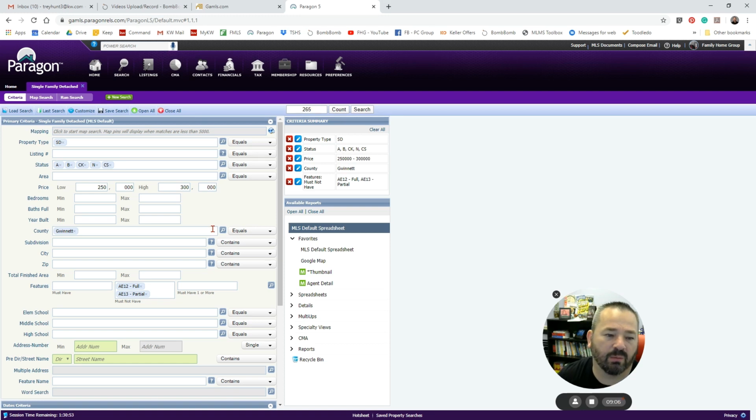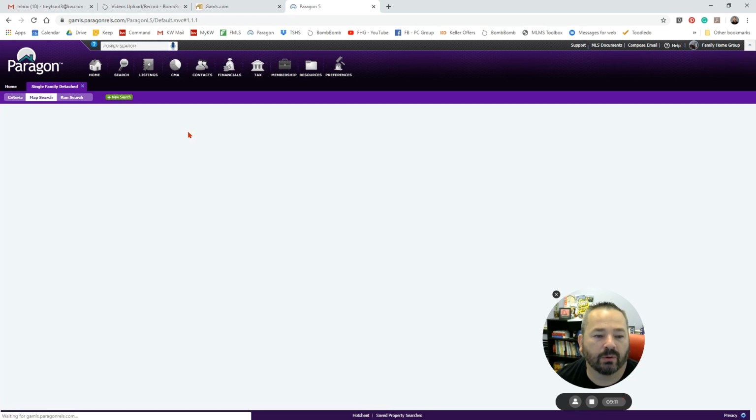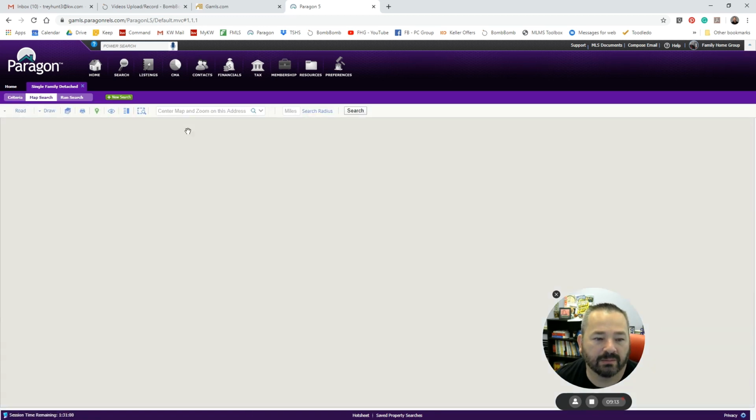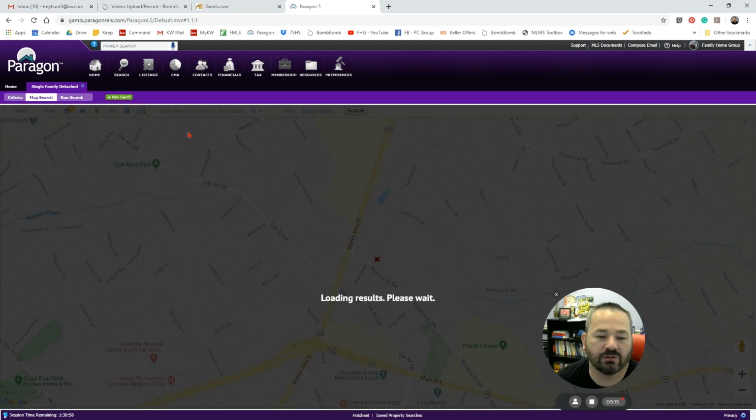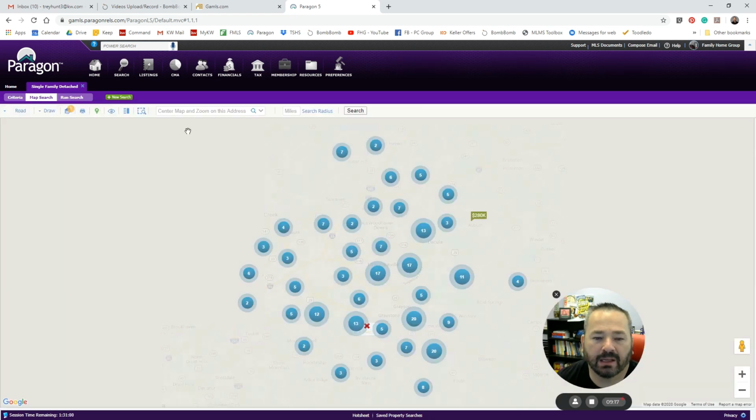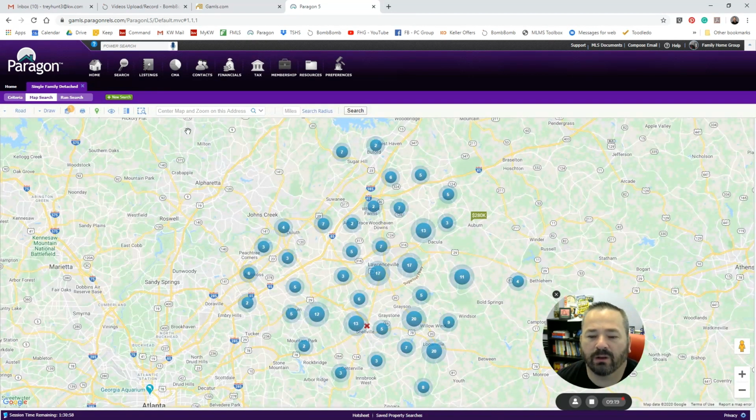And the last thing I want to point you to is the mapping feature. So when we click on mapping, it's going to take us to the map. And this is a great way for us to see where what we're searching for is, and will allow us to narrow down our search using a variety of different tools.